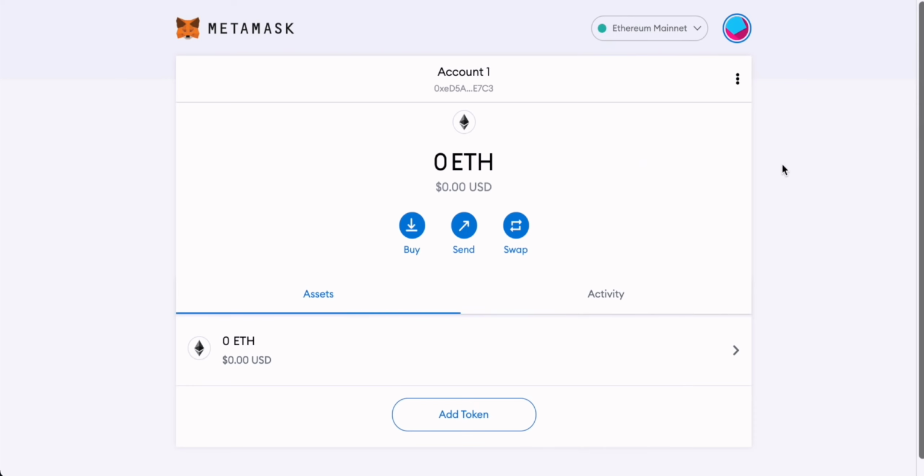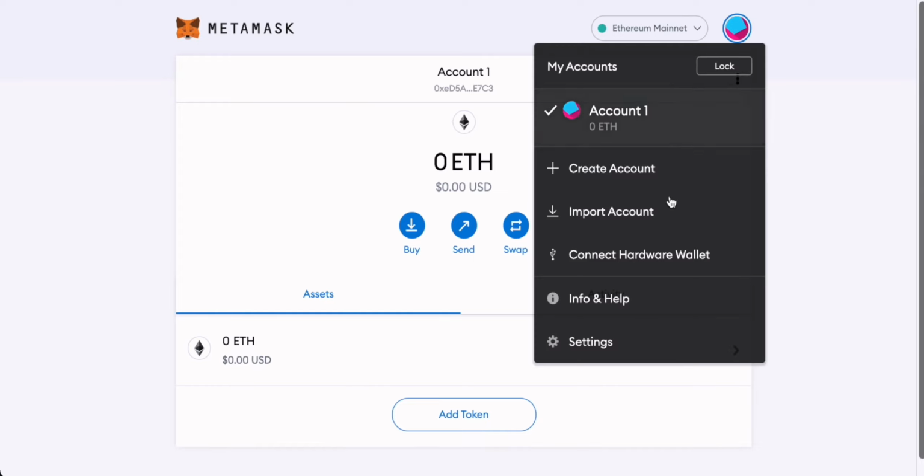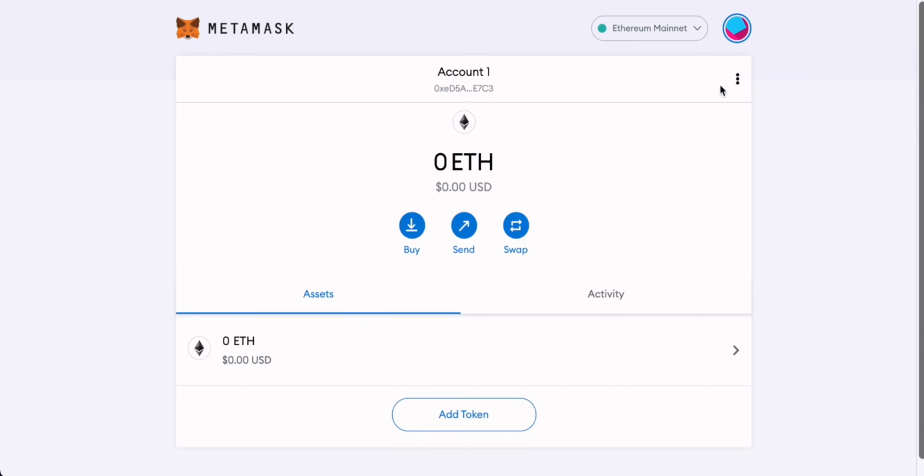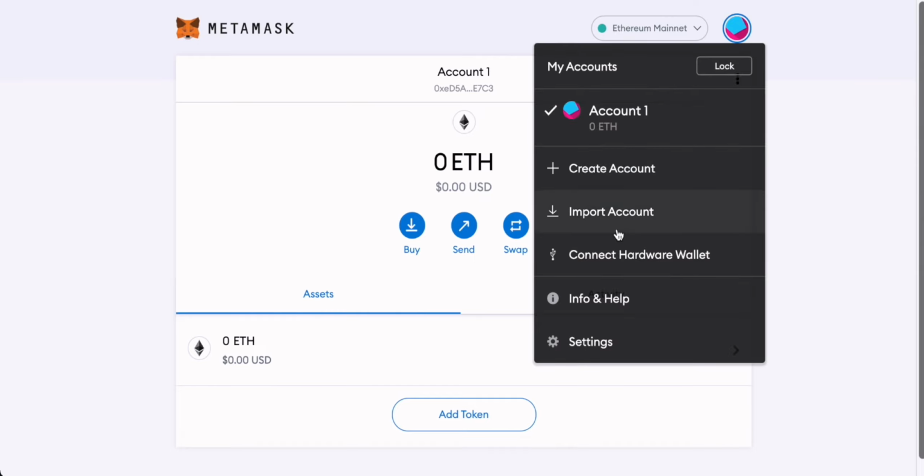Once everything is set up, your dashboard should look something like this, and you can actually go to the settings up here, go to info and help, and then you can see your MetaMask version. Obviously they're making updates all of the time, and there are some good updates that MetaMask have made recently that I'll get onto in a little bit. But let's just come to the settings and get everything set up first.